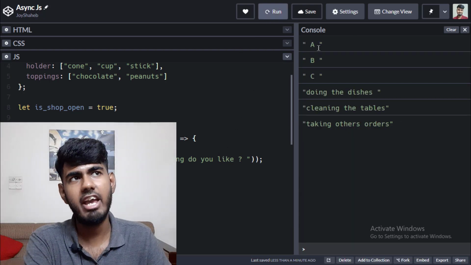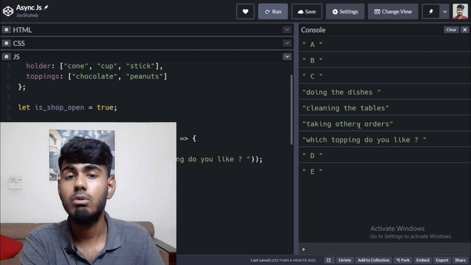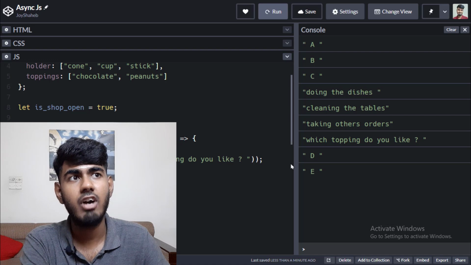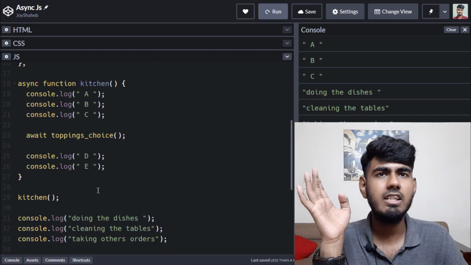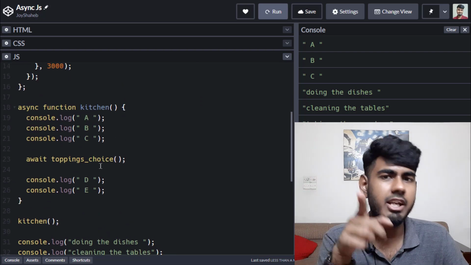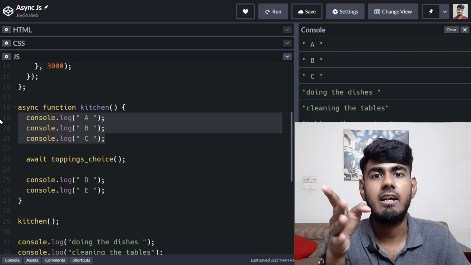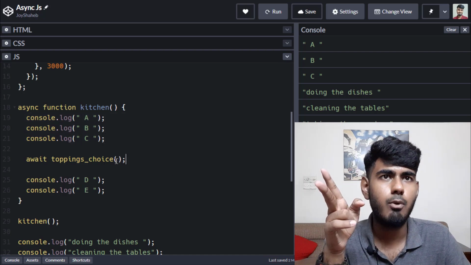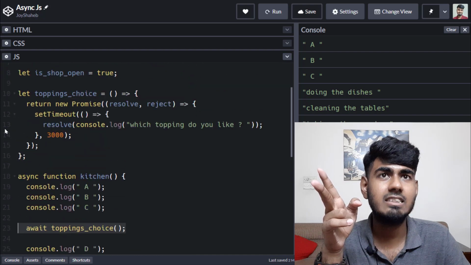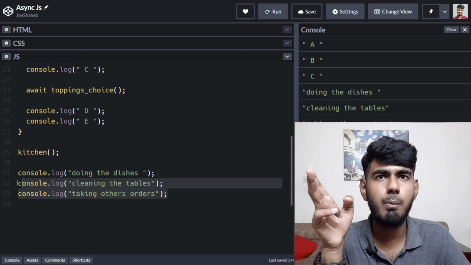There we go. We have A, B, C, doing the dishes, cleaning the tables, taking others' orders. Which topping do you like? And then we have other works. What is happening? Let me explain again. Look here in the kitchen, I am working in the kitchen. So these three tasks are done. Then I remember to ask what topping my customer likes, so I am going outside and asking him. In the meantime, other people are working over here.